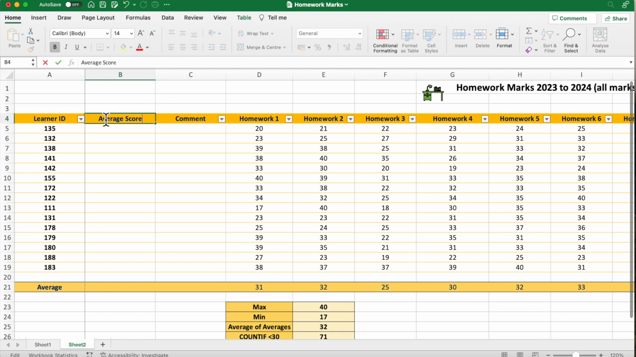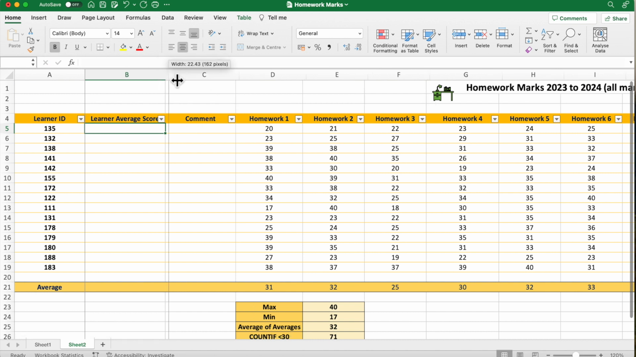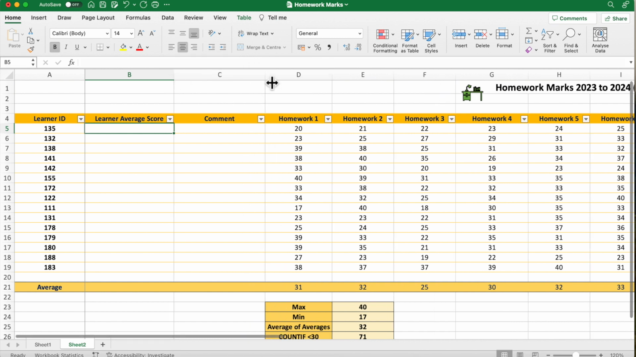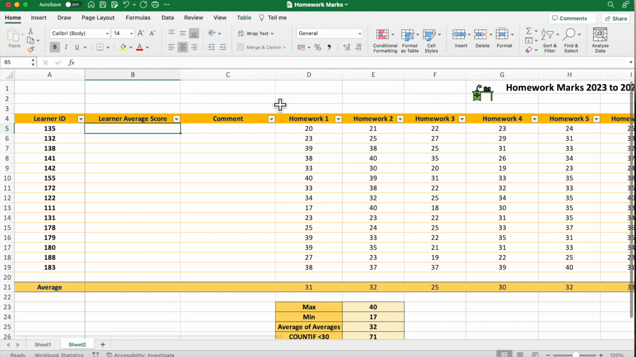But when I look at my spreadsheet, I can see I've used the word average several times. I want to make this more clear to whoever's using the spreadsheet, so I'll type in learner average score. I just want to widen each of these two columns so I can easily read what the title is and make them consistent. So I'll drag that across so they're both the same, and a quick check, and everything seems fine.